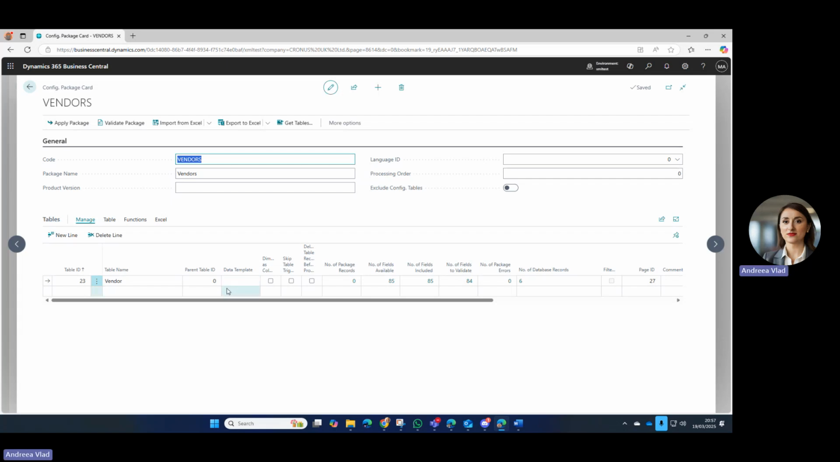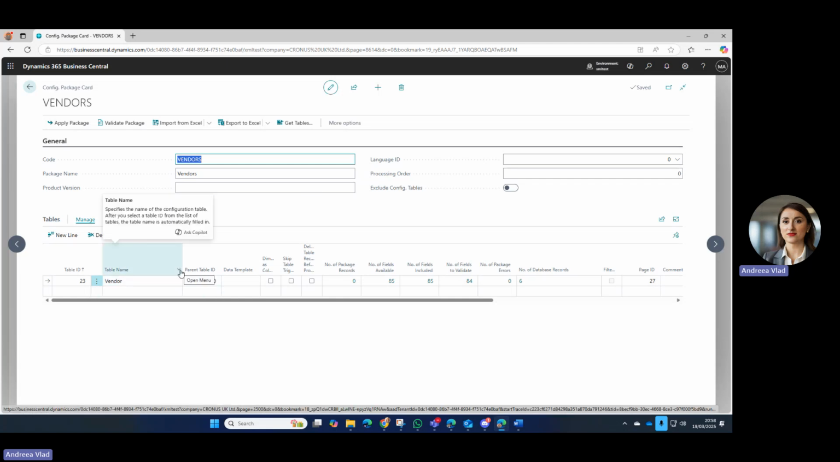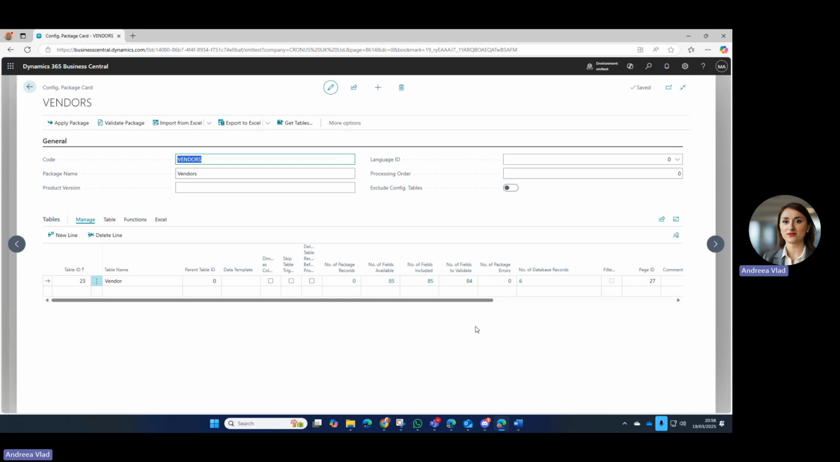Obviously you can export this out, which is something that I will be showing you shortly. And this is the way that the config pack needs to be used. So you export out this Excel spreadsheet, you fill it with the data that you need to be loaded in Business Central, and then you upload it back. Very simple. But let's start with the table and the fields that are available for you. So as you can see here, I've got my table ID 23. Currently, there are no package records because I've just created it, so I haven't imported anything.